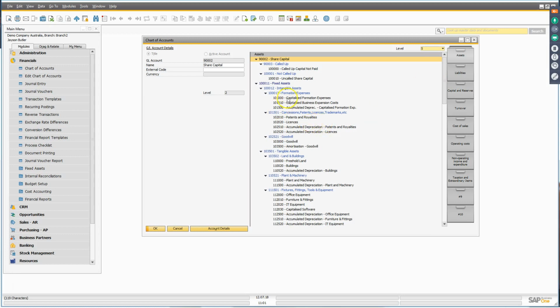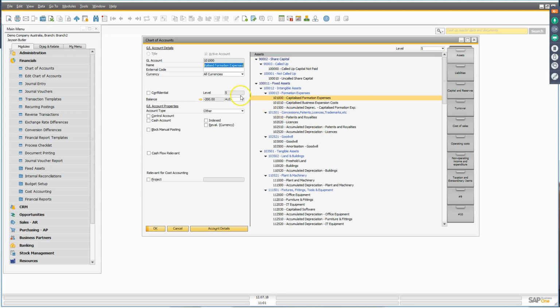But what I do notice is most of my GL accounts seem to be on level 5, but up here I've noticed 2 accounts that are sitting on an incorrect level. Now this does happen from time to time. It could be a mistake, but just for information purposes, there is nothing wrong with having GL accounts on multiple levels. SAP does support it, and you might have a valid reason for doing so. In this instance, it happens to be a mistake, and I'd like to rectify that.